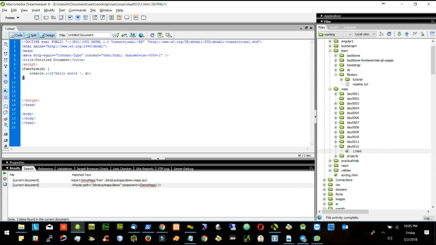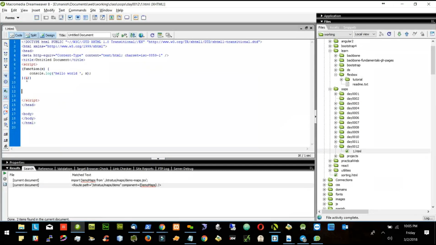Now to invoke this function, I can pass the round bracket like this with some number because it is expecting one parameter, that is x. And if I invoke it like this, it is a self-invoking function and it will immediately invoke as soon as the page loads. Now if I refresh, it's saying hello world 4 because I am passing here 4 and it goes here as x, as a parameter.